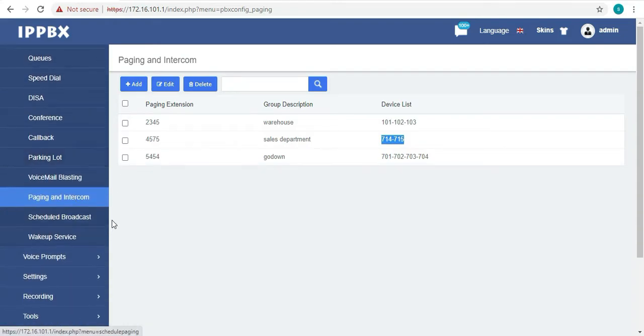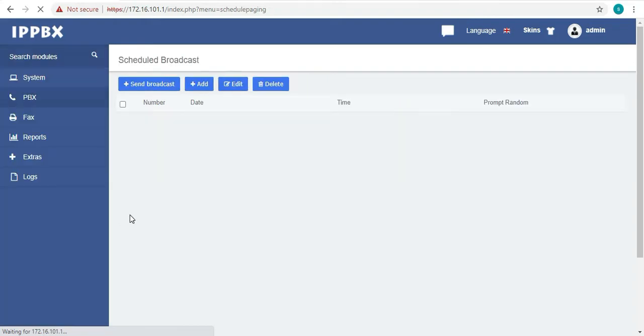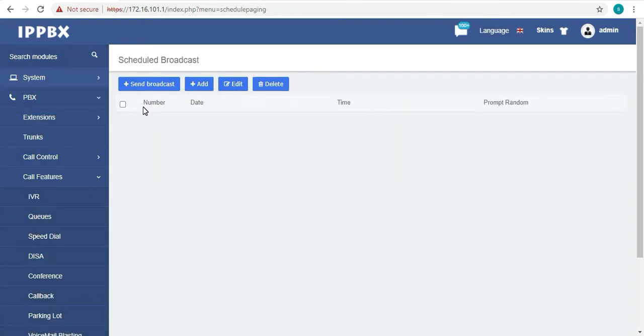So our next option is schedule broadcast. Schedule broadcast is the same like paging feature, but the difference is that it is scheduled as per date and time. So in this we can also choose any pre-recorded voice messages also to broadcast.